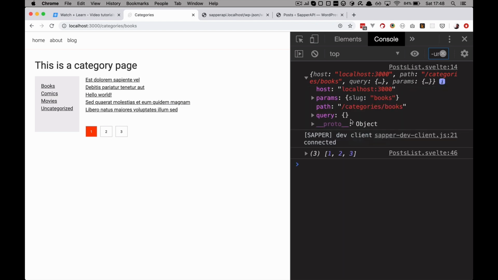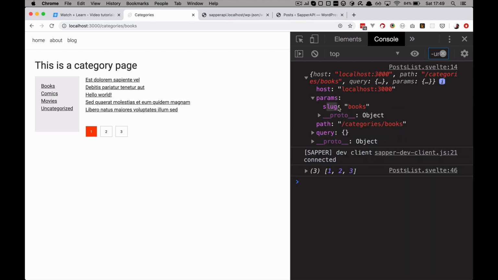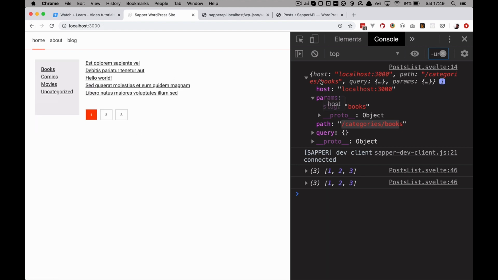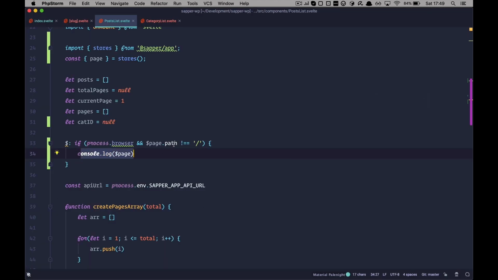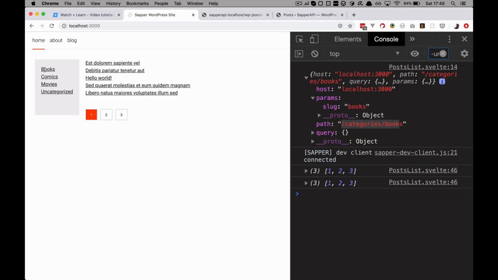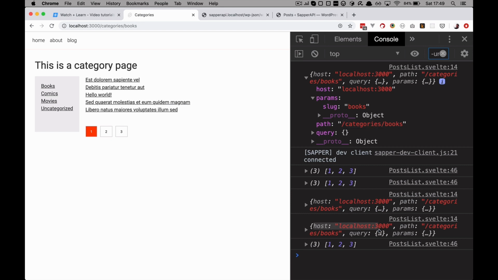So this is that page variable, and we get the host name in it, we get some params in it, and we get the slug in it. This slug is going to be important to us. Also, we get the path. So if I go to the home page, we will not get this because we said right here that we want to console log this only if we are not on the front page. So if I go again to the books, we will see this again. Okay, so this is going to be very useful for us.